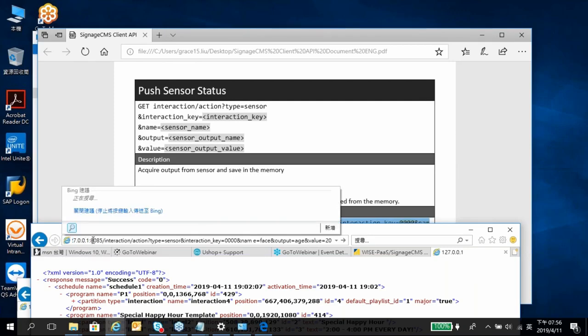IP address, 8085/interaction/action type is sensor. Just know this function, pushing sensor status, tells the client what's happened now, and the interaction key is equal 000. Then name is face, output is age, value is 20. So what is the name, output, and the value?